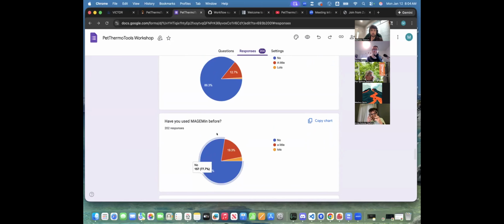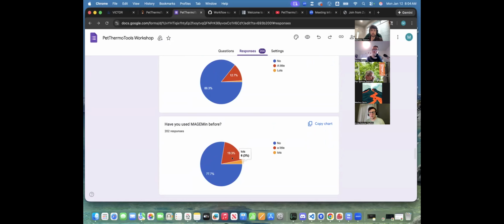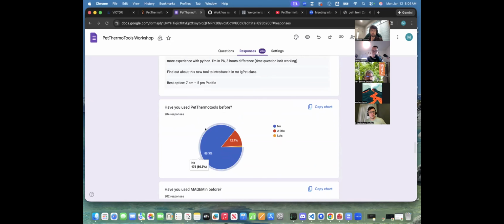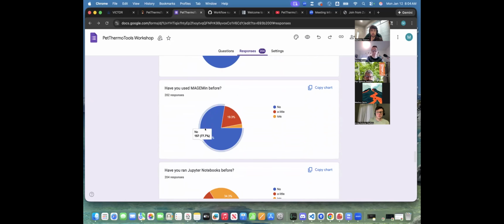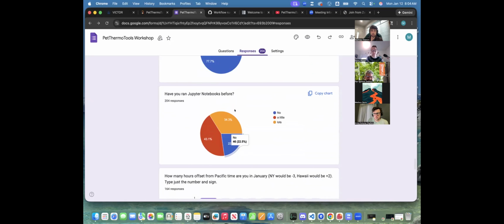Same with MageMin, actually quite a few, maybe a quarter, just a bit less, of people have some experience with MageMin. Tomorrow we will be trying some MageMin calculations. I know there were a few more challenges with the installation. It sounds like together we managed to find solutions, and a lot of people have got this installed. If you didn't manage to get MageMin installed, don't worry. It's only going to form a small part of tomorrow's session. The majority of what we're going to be doing is working with Alpha MELTS and PetThermoTools.